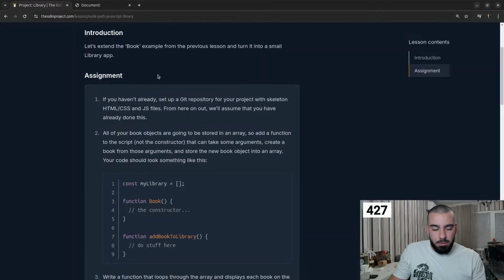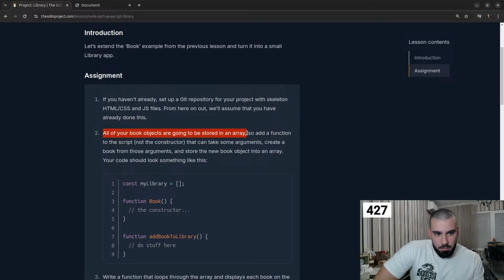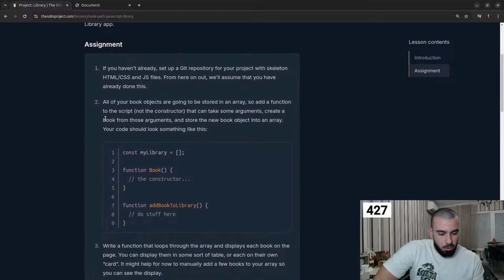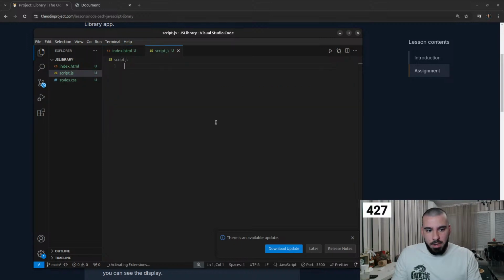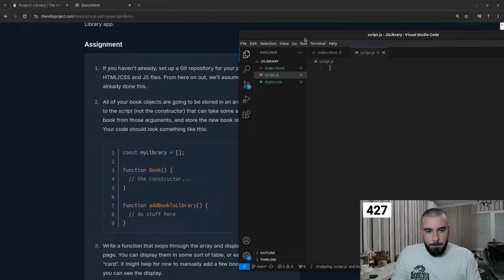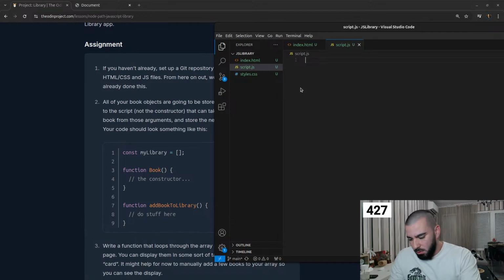Alright, so let's see what we have to do. All of your book objects are going to be stored in an array, so add a function to the script, not the constructor, that can take some arguments, create a book from those arguments, and store the new book object into an array. Your code should look something like this. Alright, that's great. Yep, indeed. Alright, so they're using the code from last time, but let's try to recall it and build it again. I just don't remember what exactly we did.